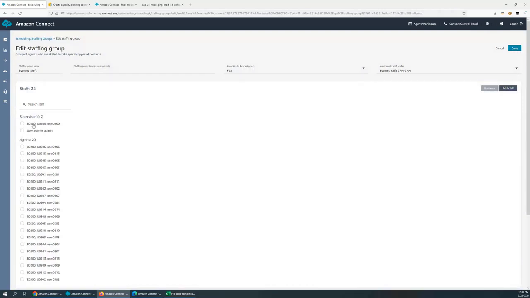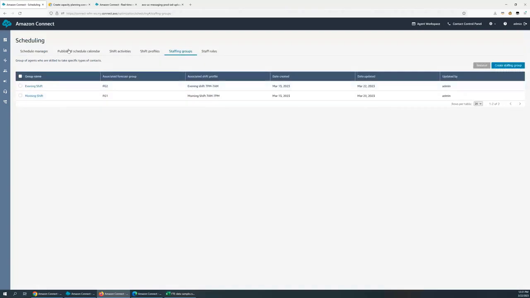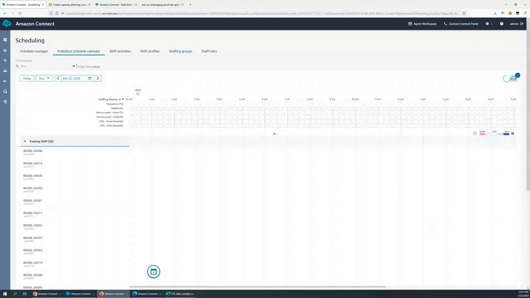So I went ahead and added my admin user, who was already associated to my morning shift staffing group, to my evening shift staffing group. And now you can see when I go into schedule, as soon as the change takes effect, I now have both forecast groups in my drop down and I can choose the applicable one.